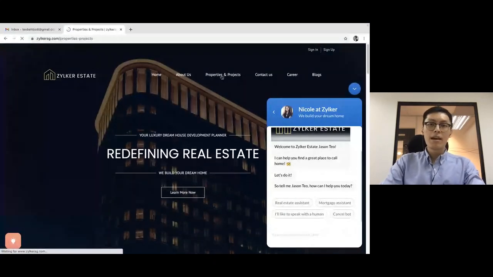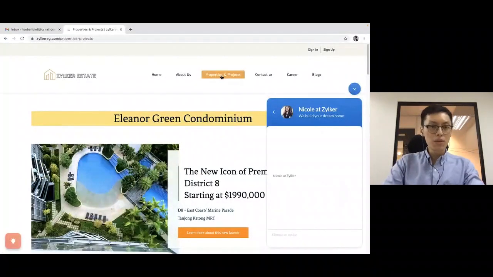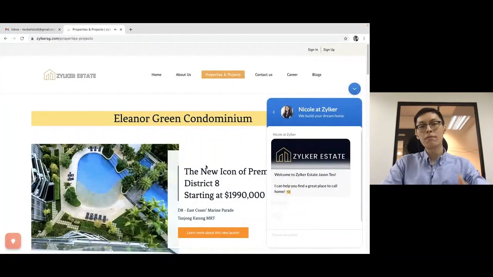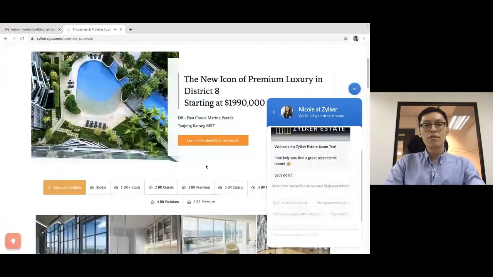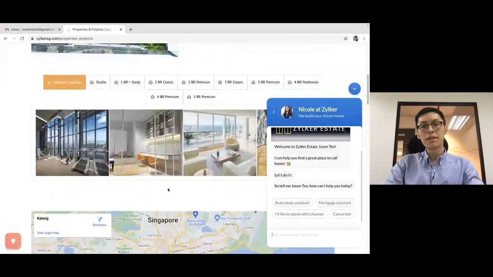But beyond that, as a pretty standard real estate company, we also want to list our property out there and create more transparency. So you can put your properties out there. We've got a couple of galleries going on over here.